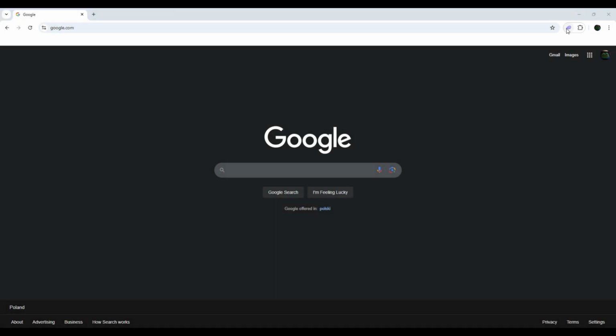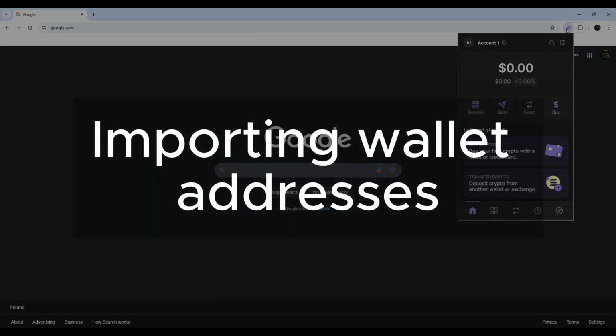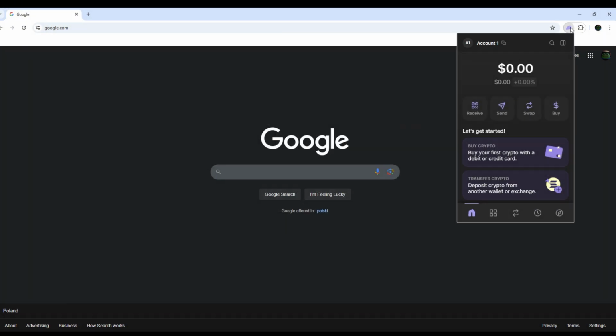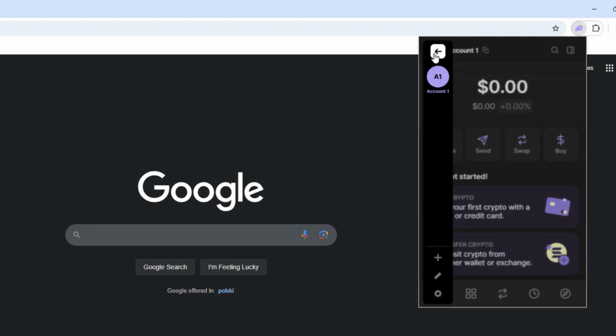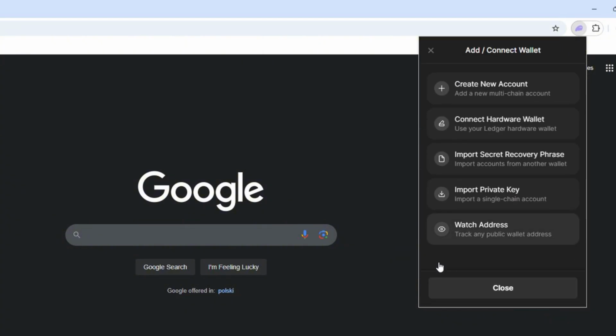With the wallet extension already installed, let's now import some addresses. Firstly, drag your mouse icon to the top left corner and click the Your Current Account icon. Now find a plus sign icon close to the bottom left of the extension. Click it. Here we have many options to add new or import existing wallets. We will be importing wallet from the recovery phrase, so let's click the frame Import Secret Recovery Phrase.